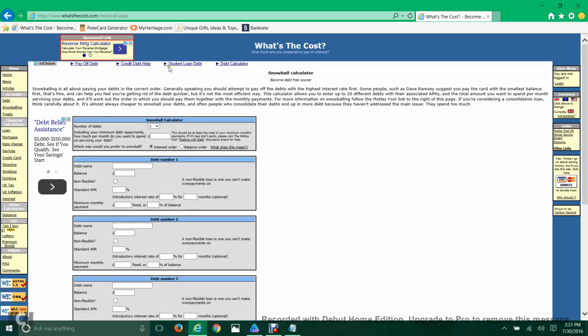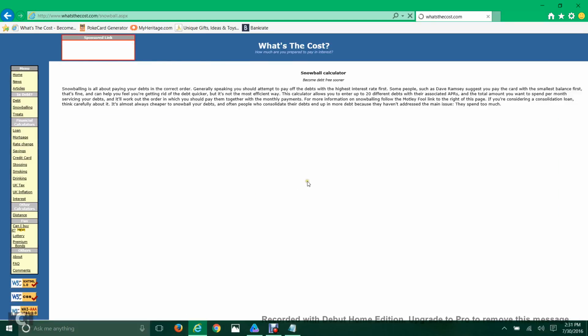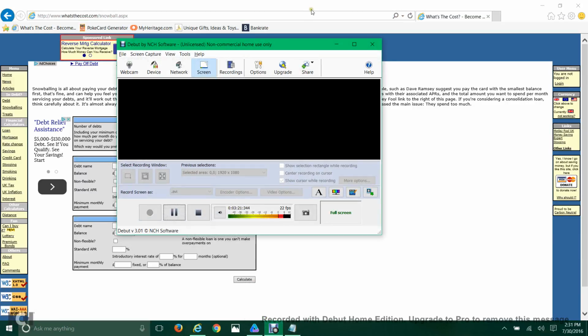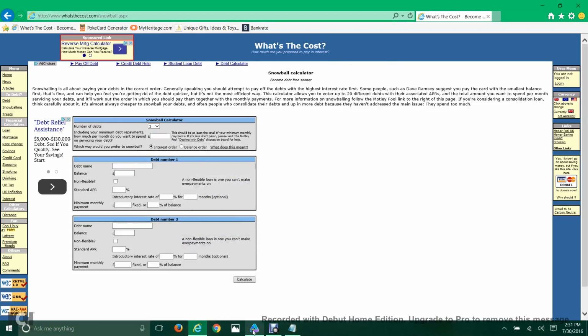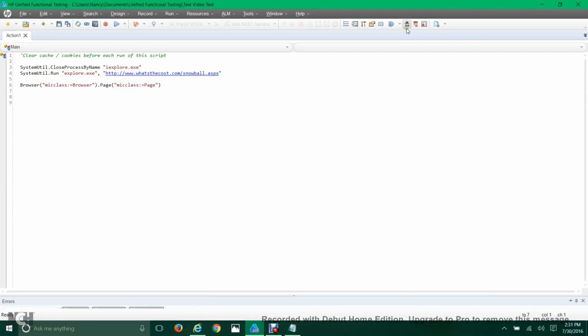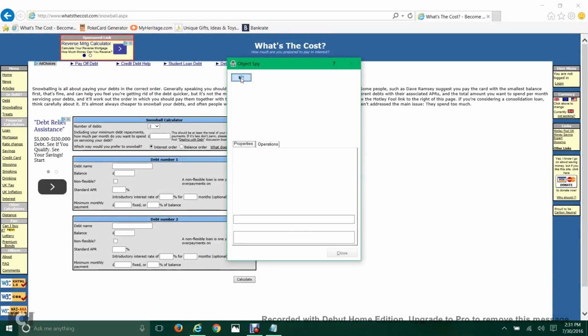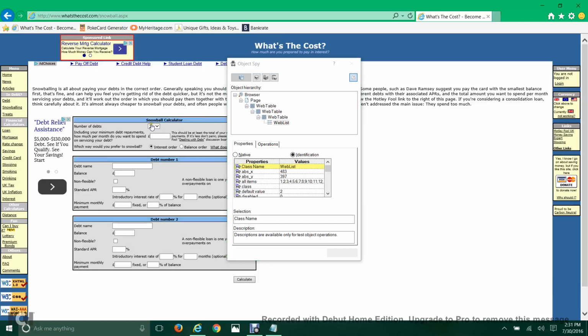So what I did was, I started with 5. We're going to start here just with 2, and that'll give us enough room to get several lines of script so you can see what I was doing. Okay? So the first thing we have to do, go over to UFT and start using our ObjectsBy. So you're going to click on ObjectsBy, you're going to click on the hand, and then the first thing you're going to choose is this number of debts box here.